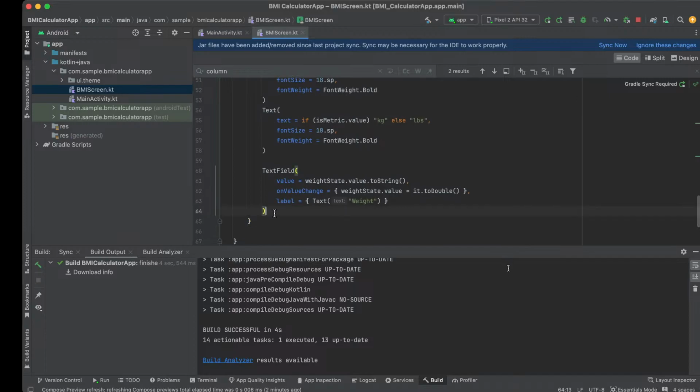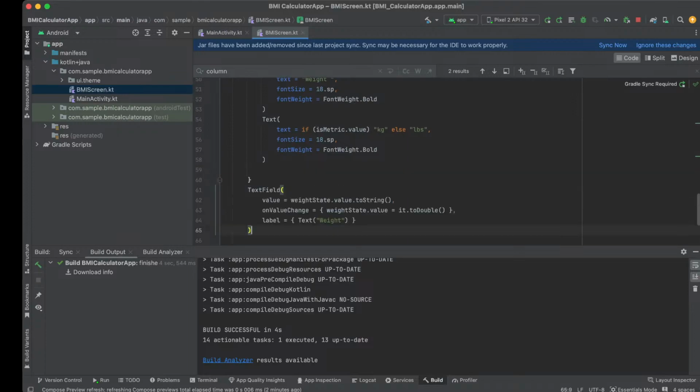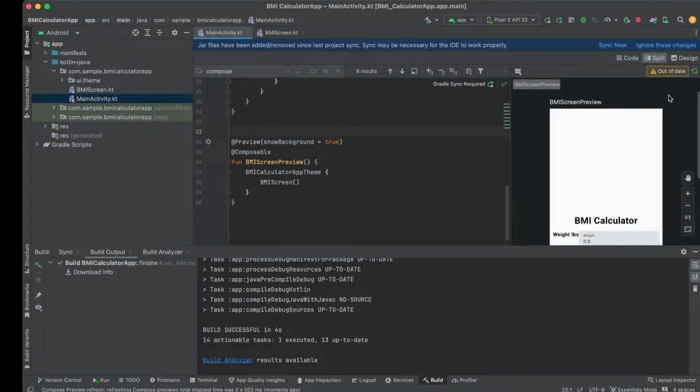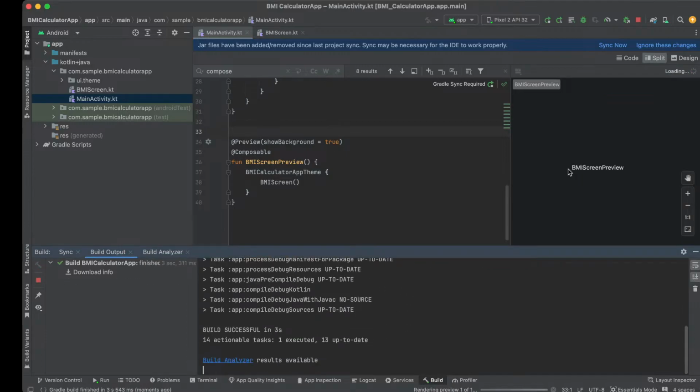So that's why it looks kind of weird in preview. Let me go ahead and fix that. So what I meant to do is put this guy outside of our row so that it won't be all jumbled on the same line as our label. So let me try that again here. Right now it's loading. It says it's out of date. So let's go ahead and update it and see what happens.